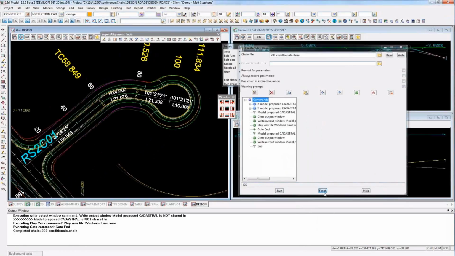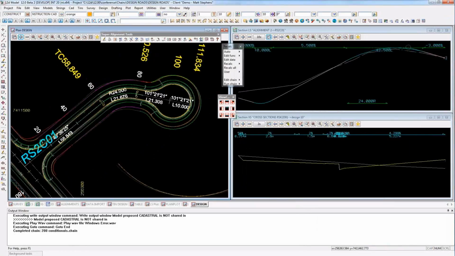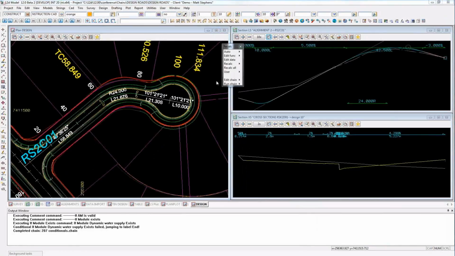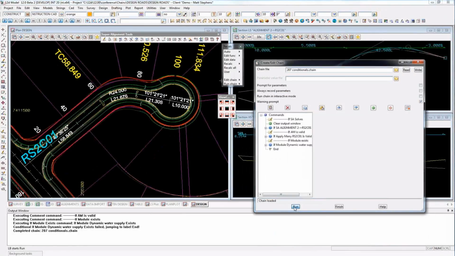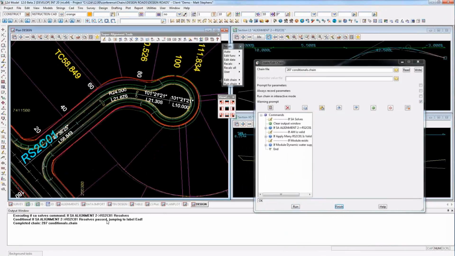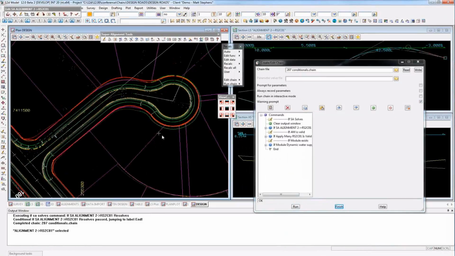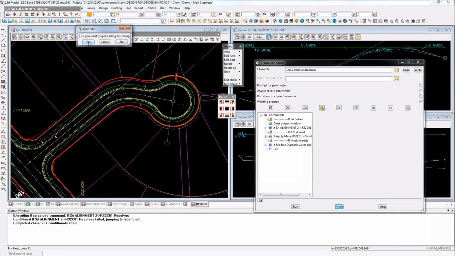Put another one here. Does the super alignment solve? I'll just run that. It tells me it resolves and it jumps to the end. That's good. If I edit the super alignment strip and break it, something like that, and then try and run this, it will tell me that it resolves. If the resolve failed, that jumps to the label at the end. So it's actually doing the validation whether that's solving.